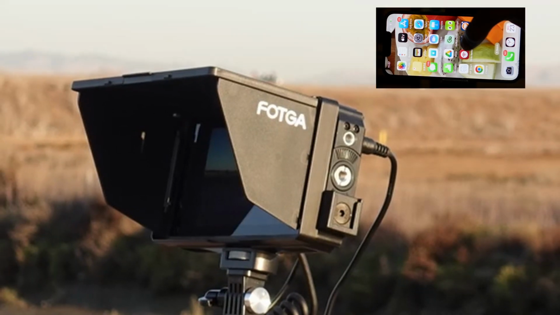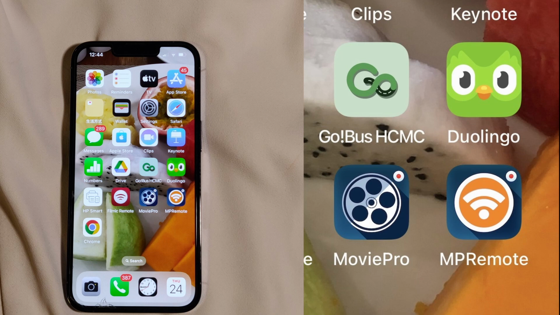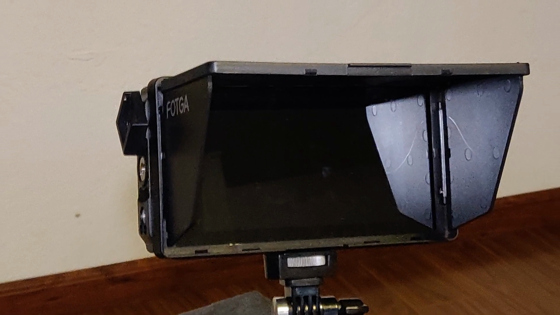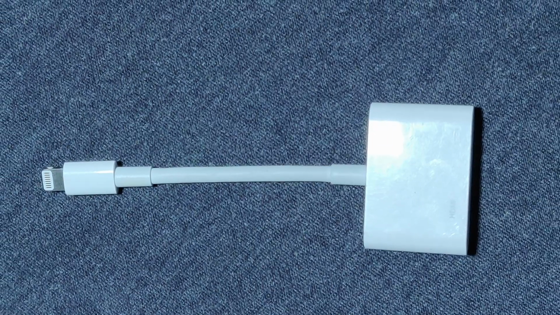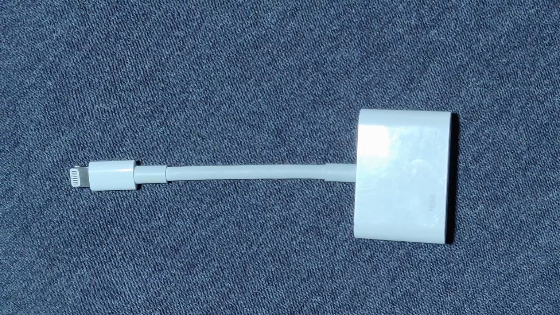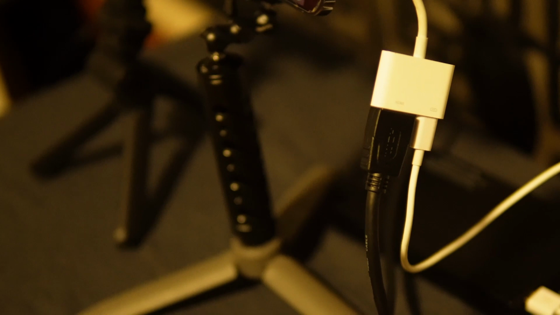Before we start, make sure you have the following items ready. Of course, an iPhone with the Movie Pro app installed, and a monitor, an adapter, so it's a Lightning Digital AV adapter or Lightning HDMI adapter, and also an HDMI cable. And here's all the connection.